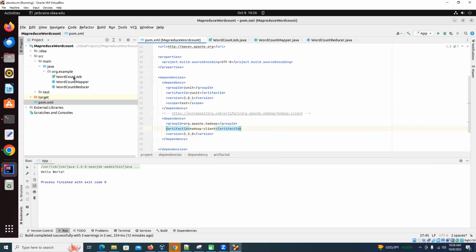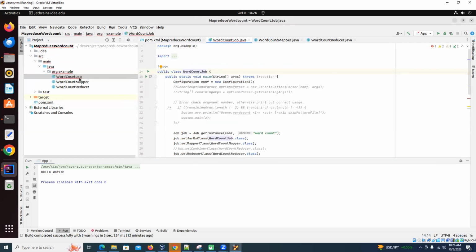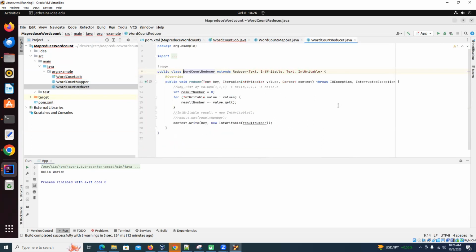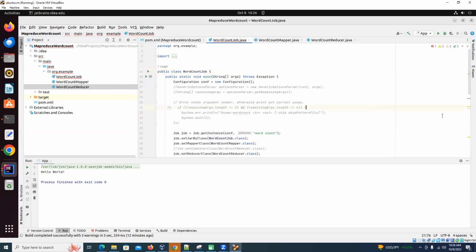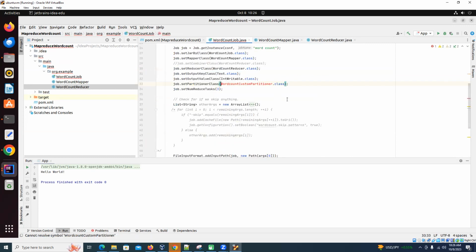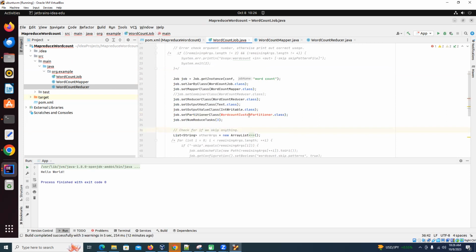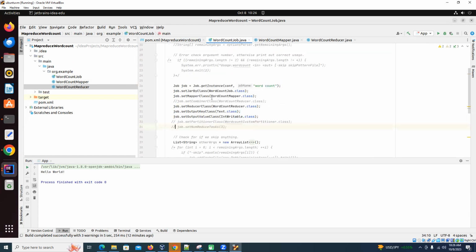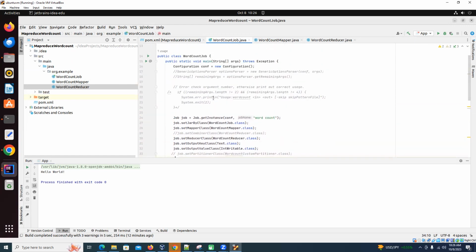Now we check the error side. Now we go, this is all fixed. If we go here, okay. So it's still showing one, that is showing customer. Okay, so this class, I'm not using now, so I will just make it a comment. Right now, I'm not using the partitioner, so these two I will not use. So I'm doing a simple MapReduce word count program, okay.